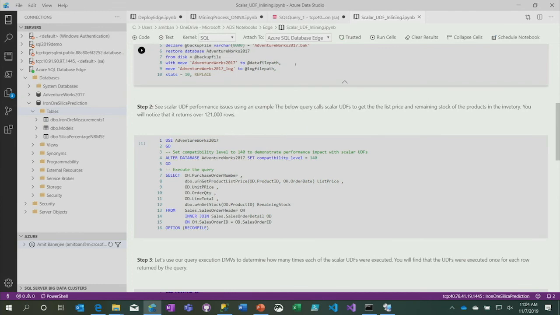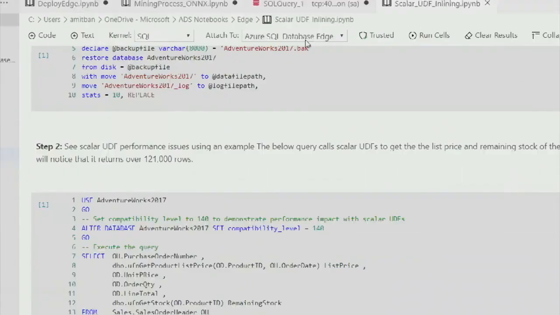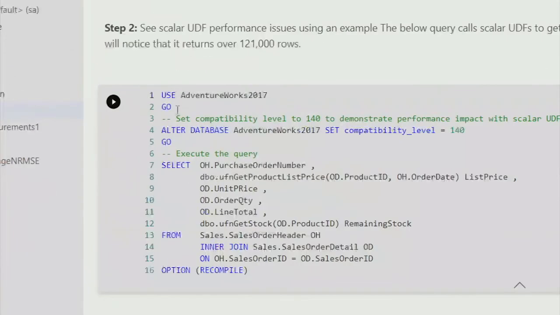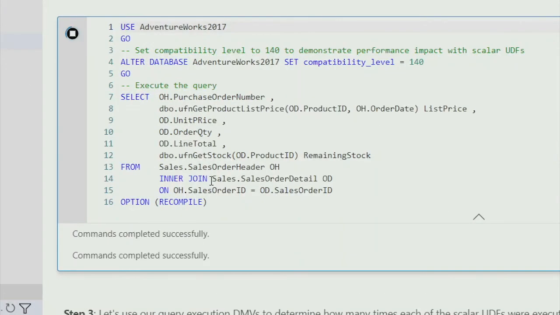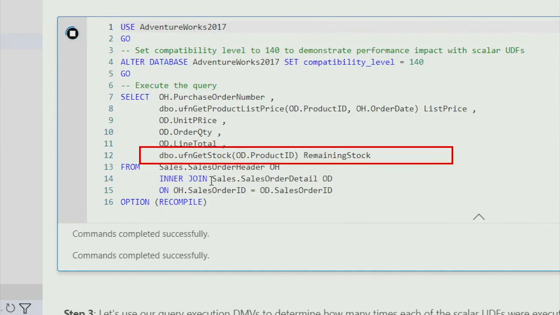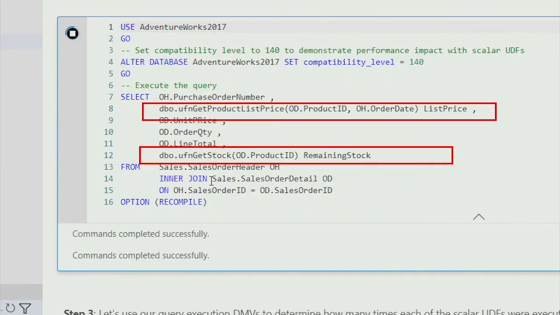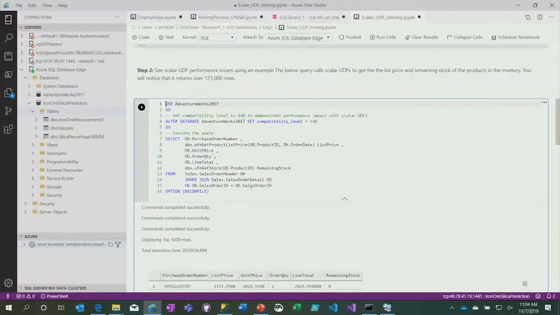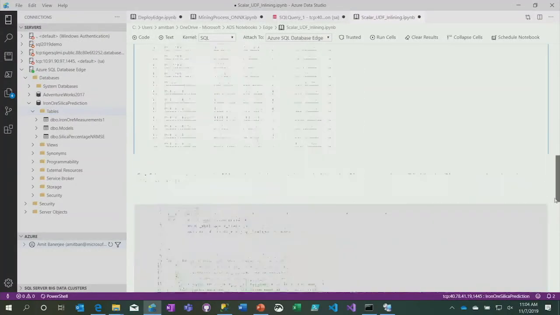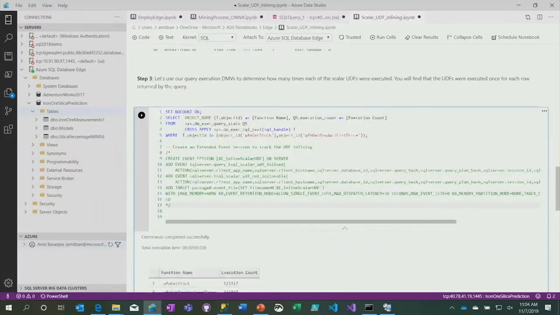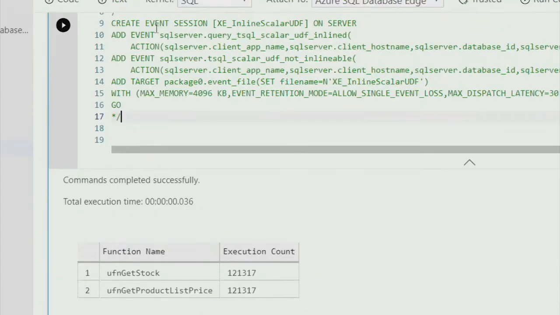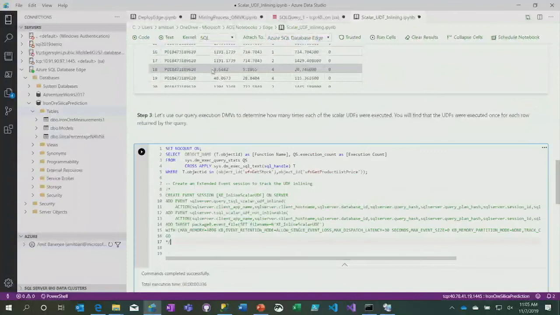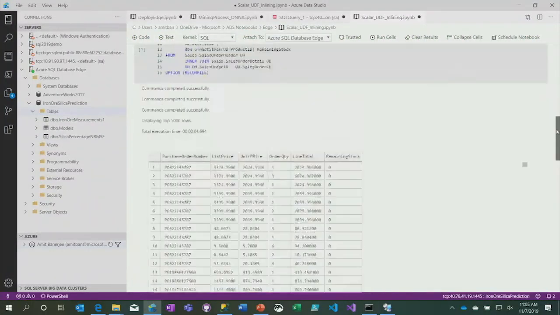So what I've done, I'm connecting to my Azure SQL Database Edge container. I'm going to connect to the sample database, which I restored in my container, and right now I'm going to run a query. That query has a user-defined function, which is not good coding practice, but it helps in a lot of scenarios. It gives back a bunch of results, and if I look at the function output, you will see that each of these functions got executed 121,000 times. That is exactly equal to the number of rows that my query had returned.